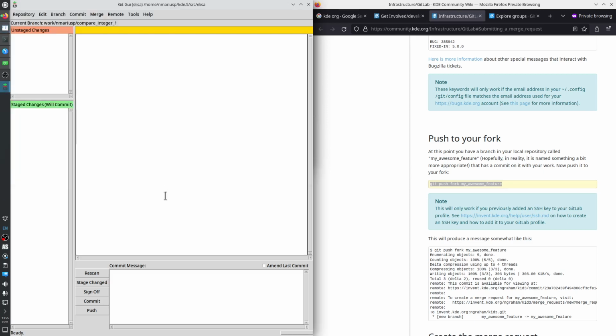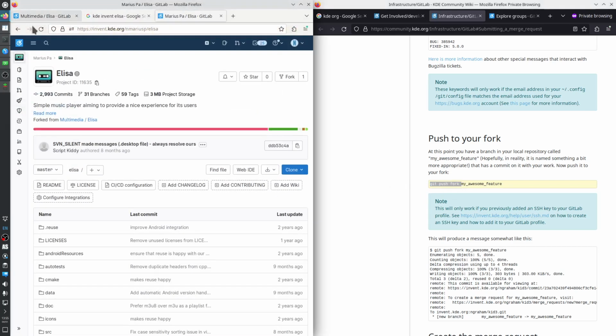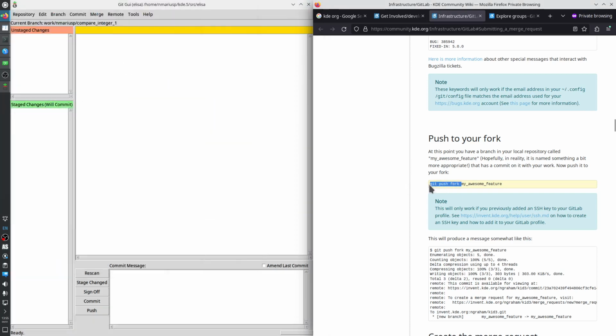And now finally, I'm at the stage where I'm going to write to my KDE git repository, to my fork of the KDE git repository, so to invent.kde.org/nmariusp/elisa. The step is called git push fork and then the name of my branch, but since I do not know the name of my branch, I'm going to use git GUI for that.